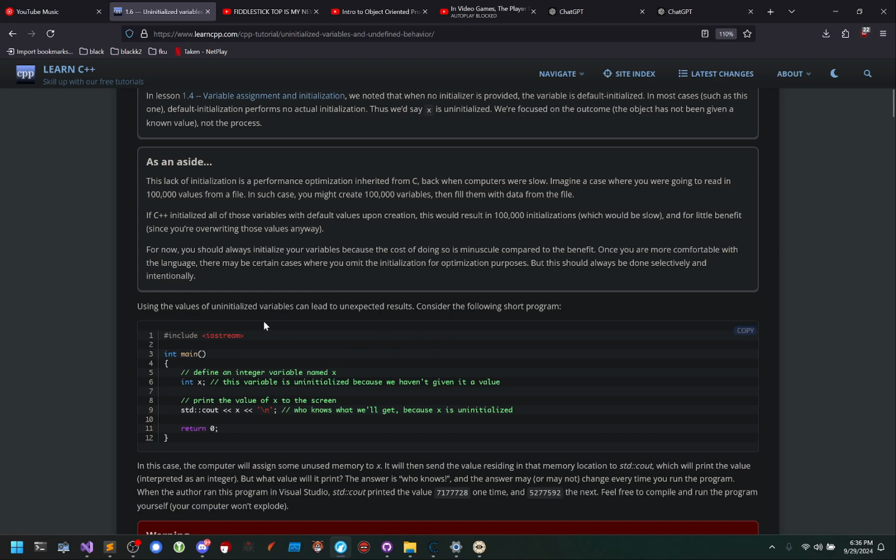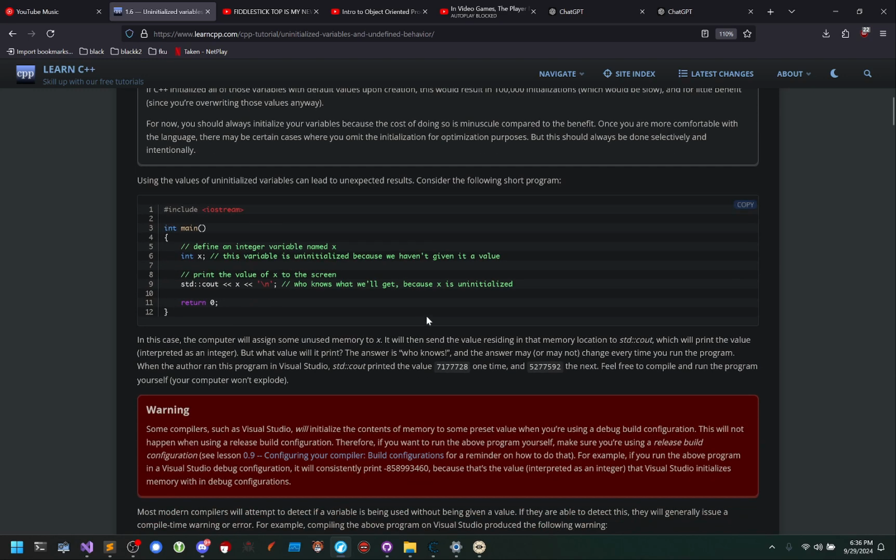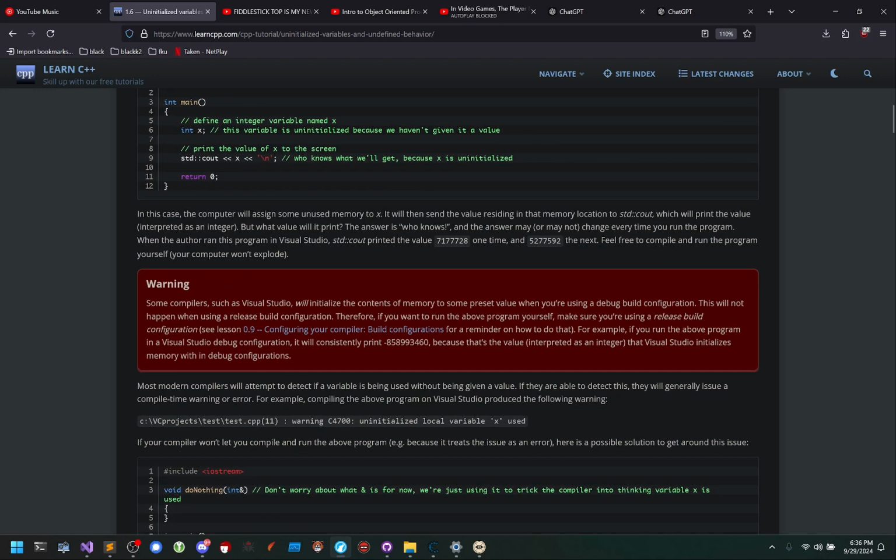Using the values of uninitialized variables can lead to unexpected results. Consider the following short program. So we define an integer, we don't initialize it with anything, we print the value of it, but there's nothing to print, so because it's uninitialized, it would be an error. In this case the computer will assign some unused memory to x. It will then send the value residing in that memory to the standard output, which will print the value interpreted as an integer, but what value will it print? The answer is who knows. The answer may or may not change every time you run the program.